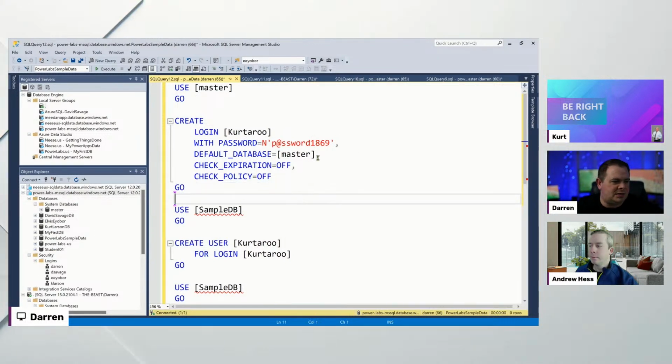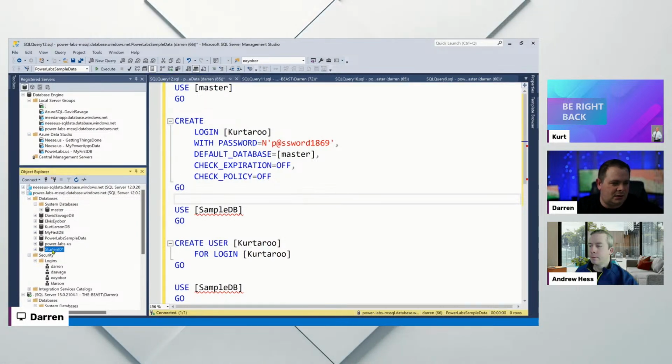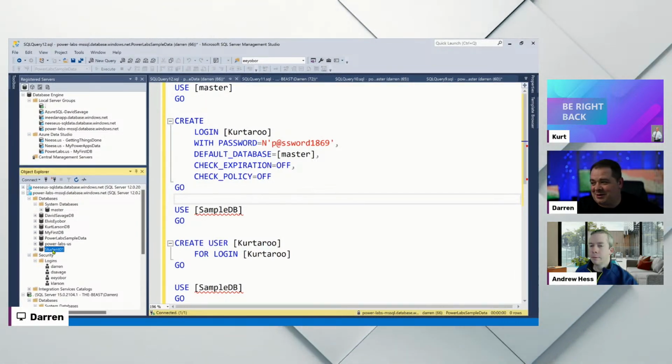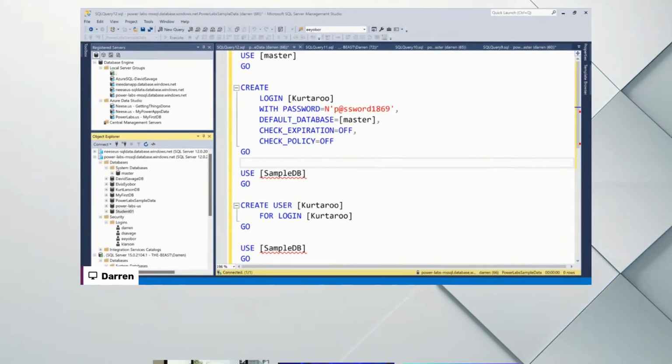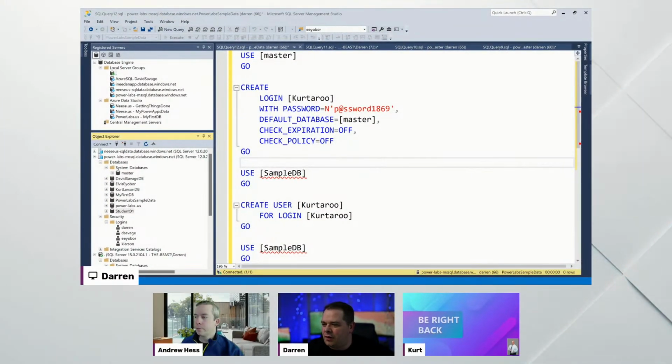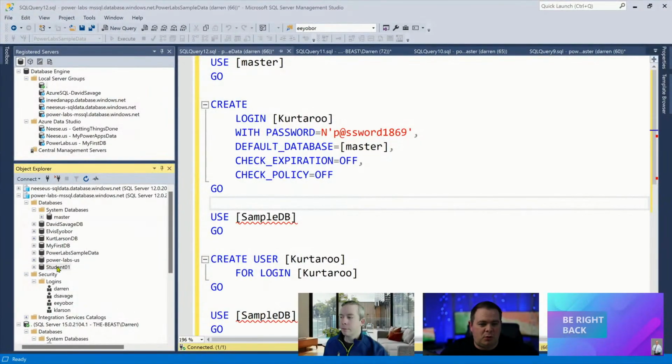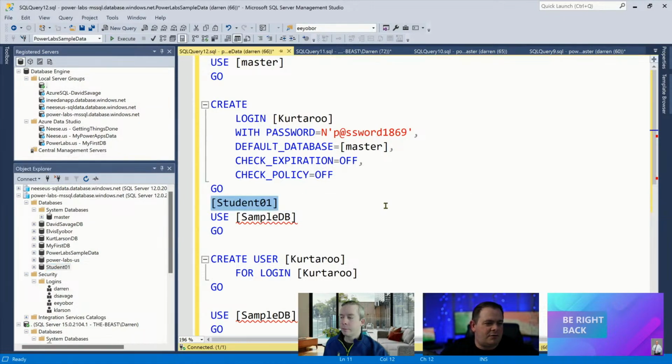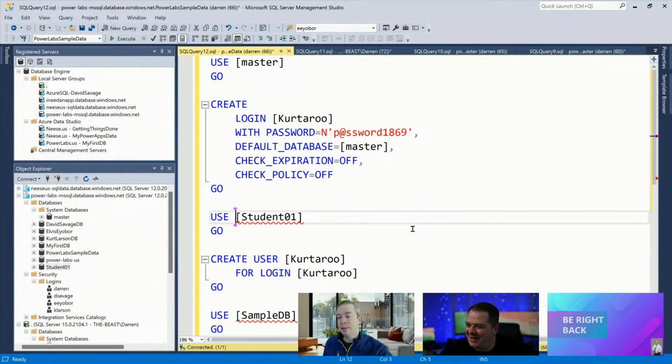And what database am I going to give them? I'm going to give them this student one database. This is also something that's cool: I can drag anything from the Object Explorer, like a database name, and just pull this over. Oh, okay. And I can still move it around. Once again, very similar to Power Apps. Very similar, right? You can actually drag right on over.